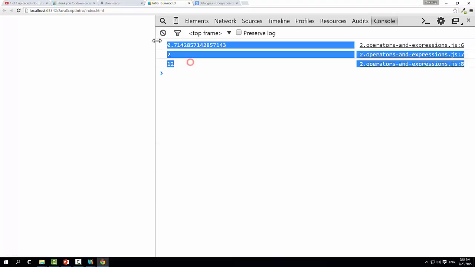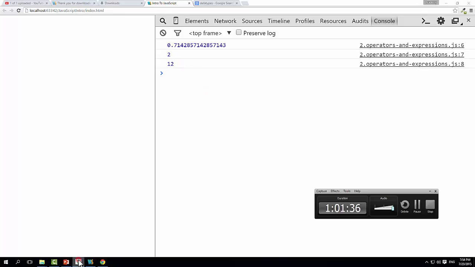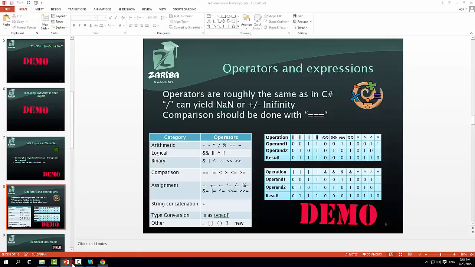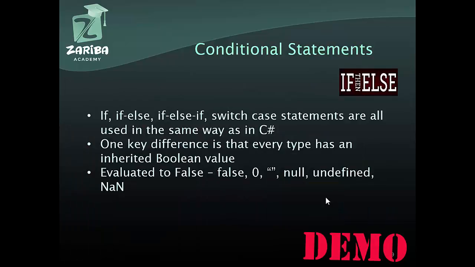Right, so that was a divided by b, then a b percent a, and then we had a plus b. So all of them are gonna work as usual. But yeah, if you have any questions here, I would be happy to answer. Yeah, pretty much the same.